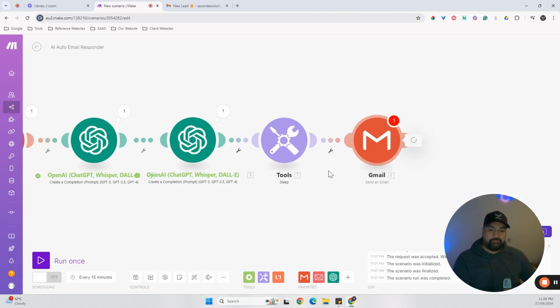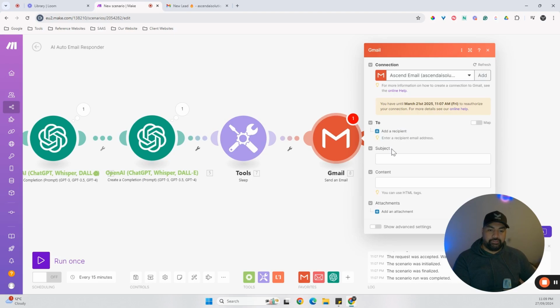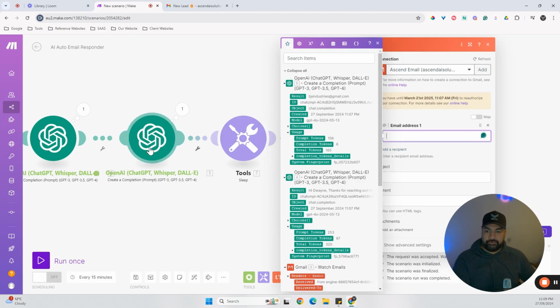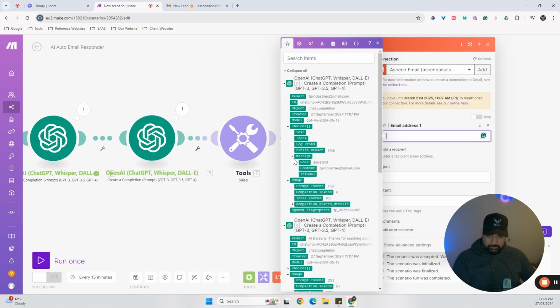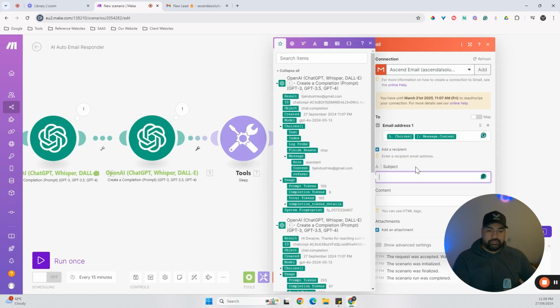We want it to send an email to Dwayne Johnson or whoever the customer is. So the way that we do that is, we add a recipient, and we take this from module 5. Module 5, we are taking the message content, which is always going to be the email that we've extracted. The subject can be, thanks for your inquiry.